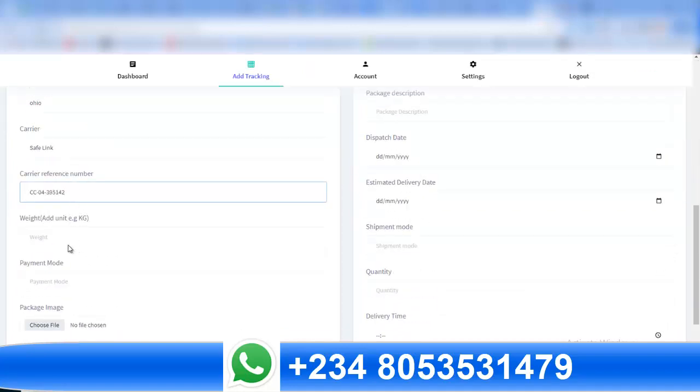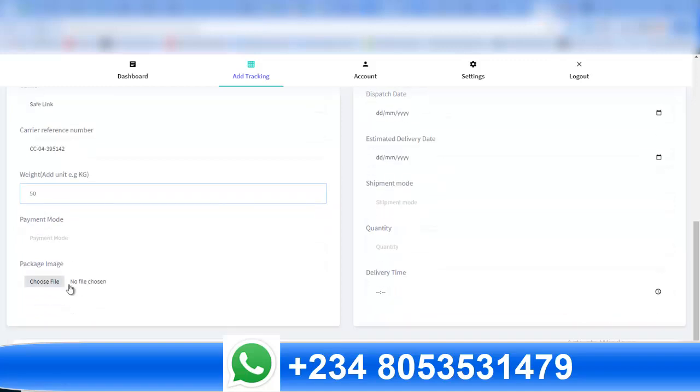Paste it here. Then the weight of what you are sending. Me, I'm using 50 kg. So it's not compulsory you must use 50 kg for your own, depending on the weight of the thing you are selling. Okay. Good. Payment method. How do you want to receive your payment? Is it payment on delivery or your client must pay before you deliver it? Me, I will say payment on delivery. You fit do anyone when you like.